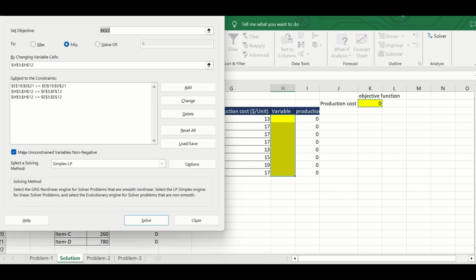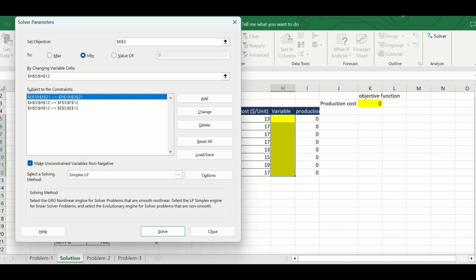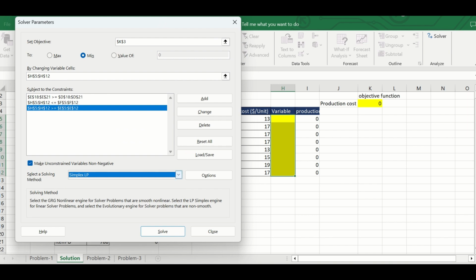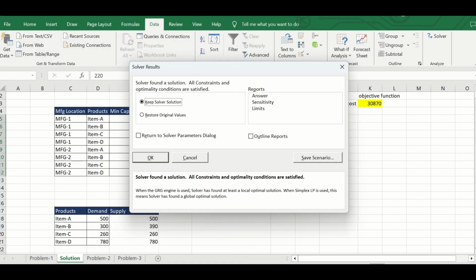As you can see, we have three constraints here. This one is the demand supply constraint, this is the max capacity constraint, and this is the minimum capacity constraint. If you come to the solving method, you see GRG nonlinear, simplex, evolutionary. Since this is a linear programming problem, we will select simplex LP and click on solve. Once it solves the model, it says the solver has found a solution. All constraints and optimality conditions are satisfied. So we'll click on the OK button.